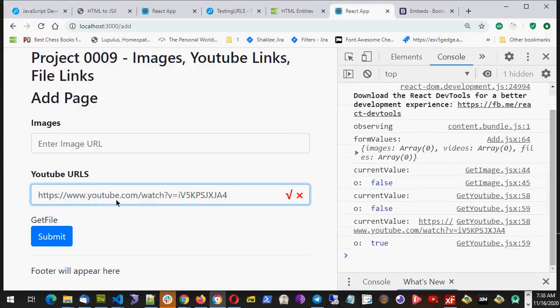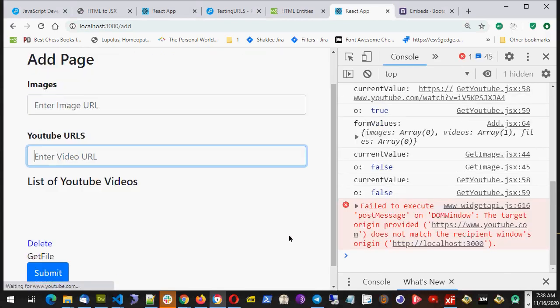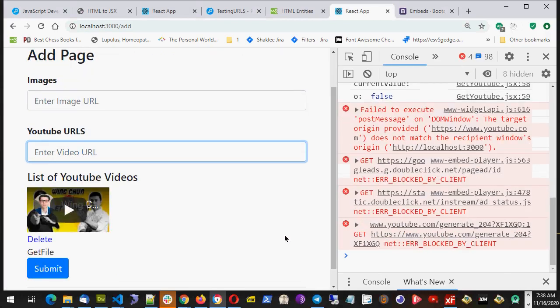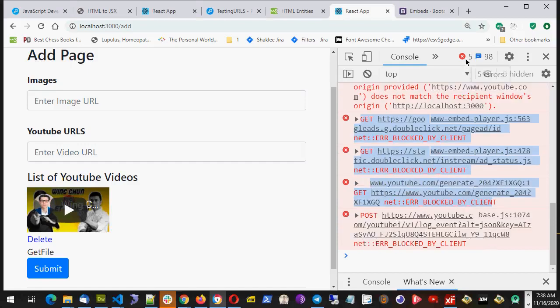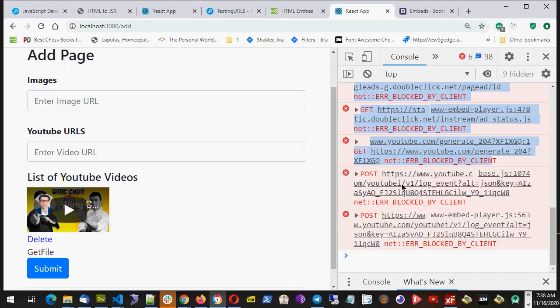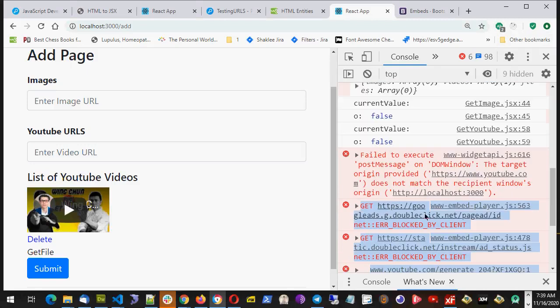Now I'll add the URL. As soon as I press enter, you will see the YouTube video here, and I can play it here. It takes some time to load because it comes from YouTube. These three things are coming because of my ad blocker. Because of that, I'm getting this. This is fine, I don't want to display ads on my website. This is a browser issue, not a website issue.